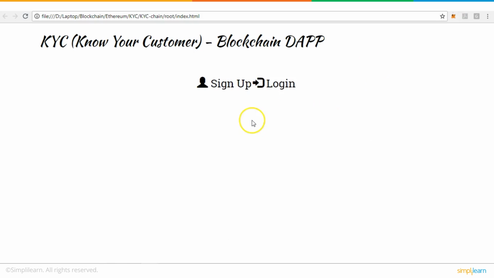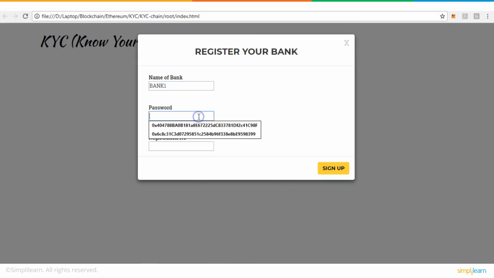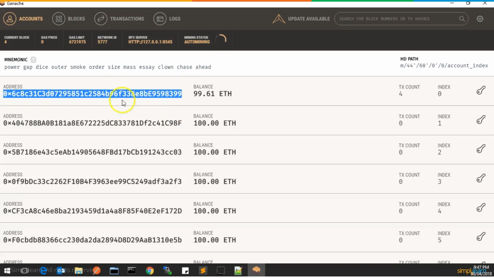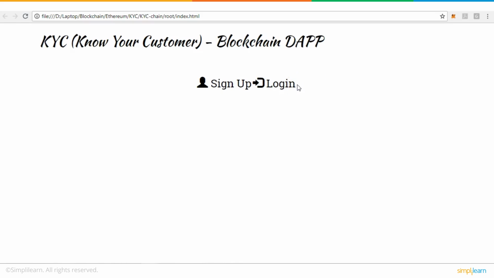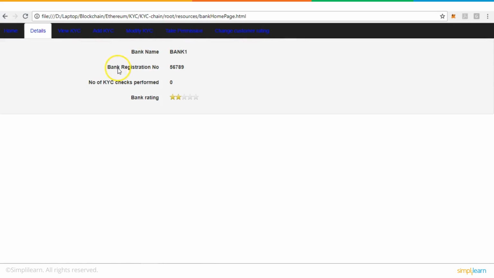Now there are certain steps in order to get the application up and running. So first we need to sign up the banks. Suppose I say bank 1, and the password should be the first address of the bank. So basically we are associating one bank with one account which we have on our Ethereum network. So we will sign up. Now bank 1 is successfully registered. So now in order to log in, I can check. Now I have logged in as bank 1. Now I need to add a KYC for a particular customer.